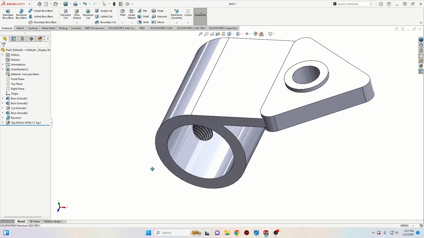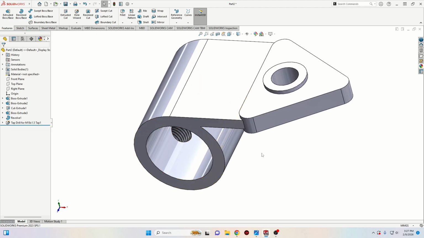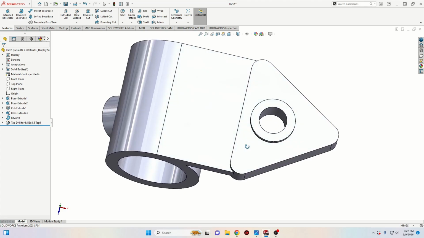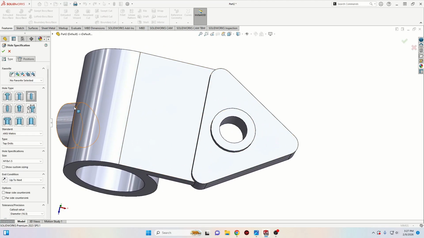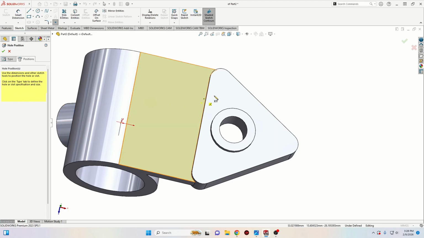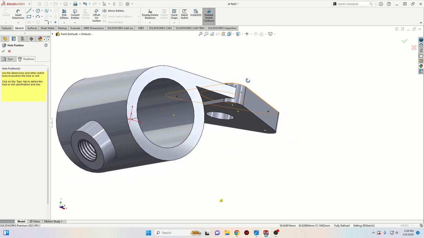Alright, now the last thing, actually not the last, we still have two more things to do. First is to select Hole Wizard again. And this time we're gonna select here drill size, and the size will be 8 millimeters in diameter. Also up to next. And we'll go to positions, 3D sketch. Let's place 3 of them. Just like this.